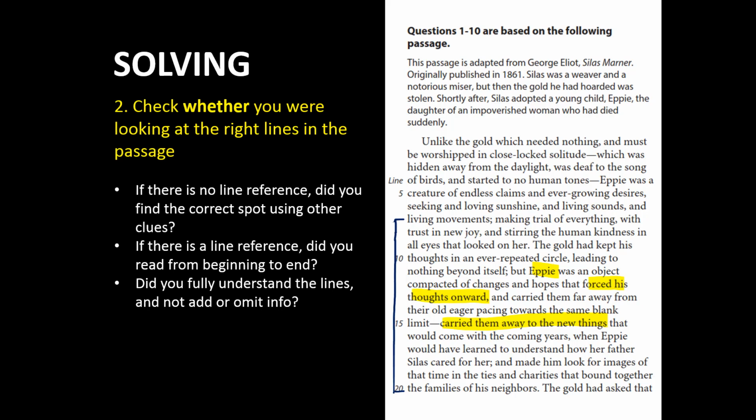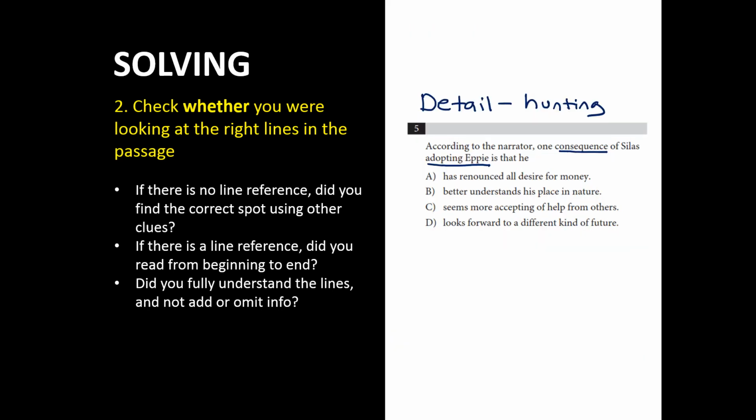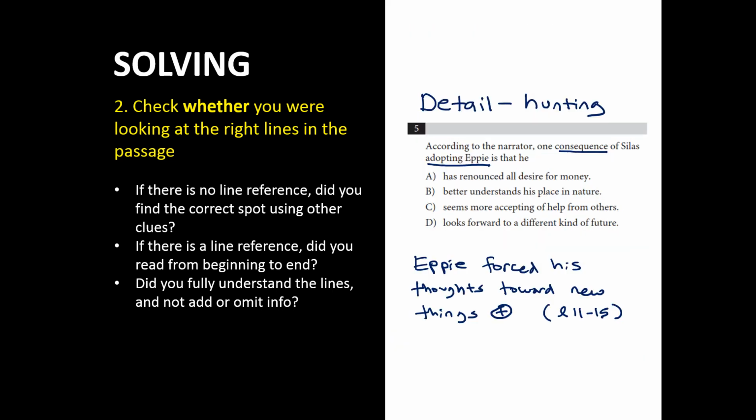And when I have that down, I also like to write it on the page. That way, after reading it, I don't forget it. So I'll go back down to the question, and I'm going to just jot it down on my page. Epi forced his thoughts towards new things, and it's seemingly very positive from lines 11 to 15.